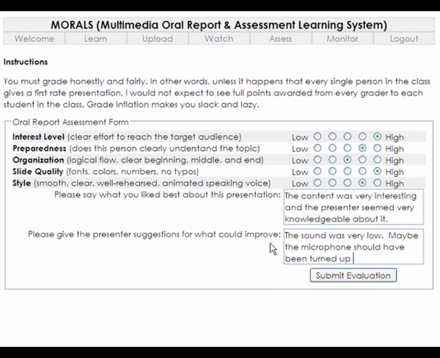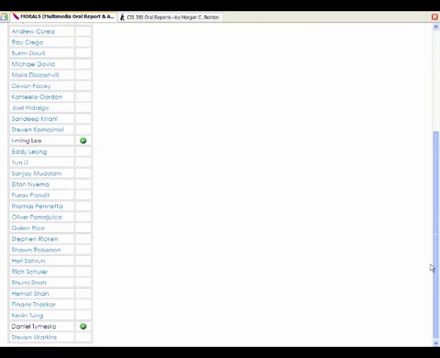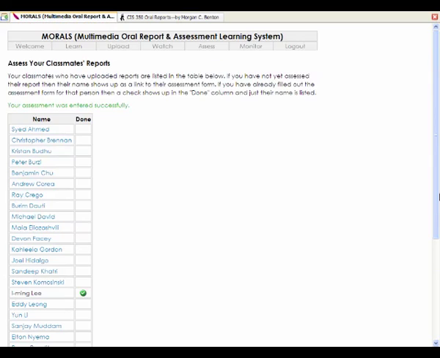You can see it takes a very short amount of time, and so in terms of watching and assessing all of your classmates' videos, it took about 3 to 4 hours. And so you can see after you fill it out, then you get a check by Dan's name, and we'll go on to the monitor screen.